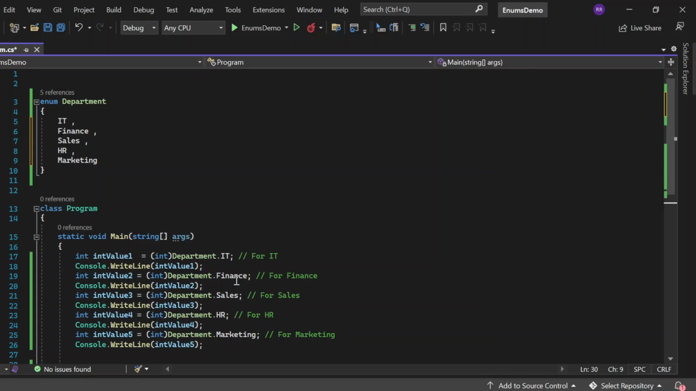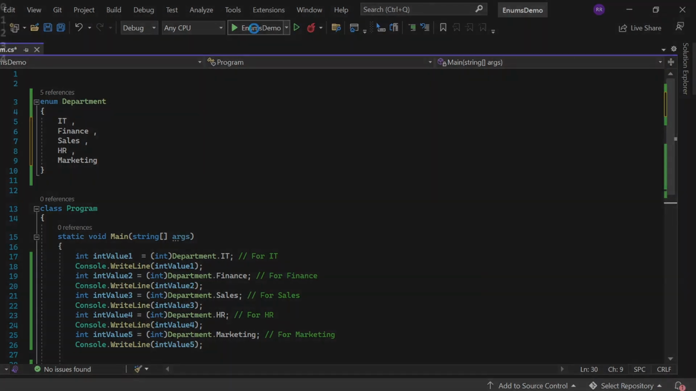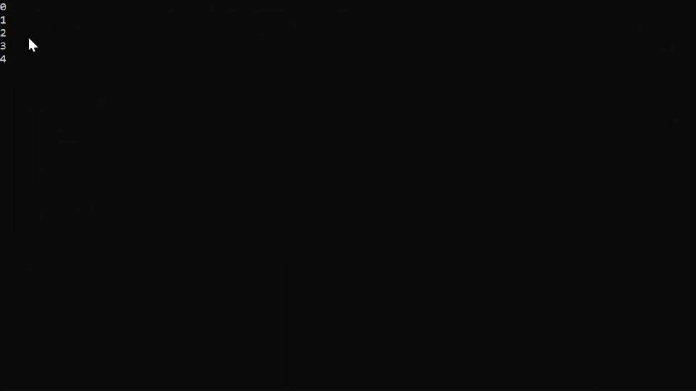Similarly for Department.Finance, Department.Sales, Department.HR, Department.Marketing, we are explicitly casting to int so that we get the integral value, and we receive that into a variable and print it into this console window. So we are doing this for all 5 members. Okay, let me execute this and see the output. Okay, so the output appeared in this console window.